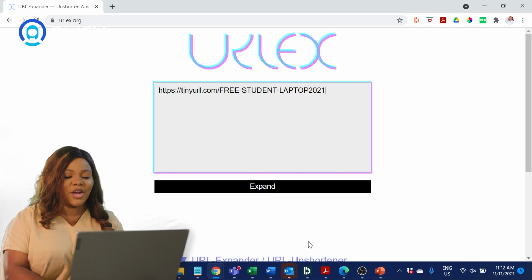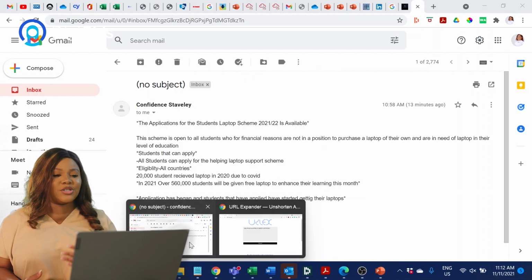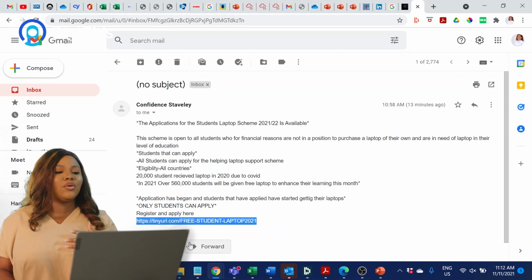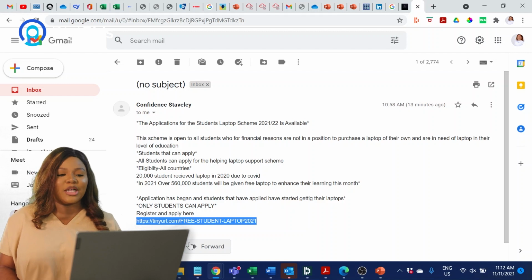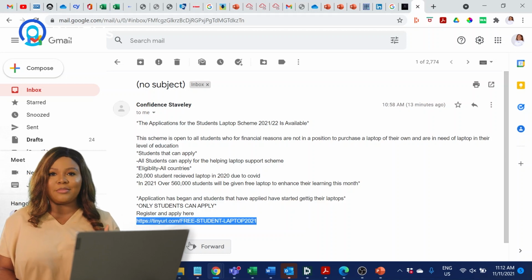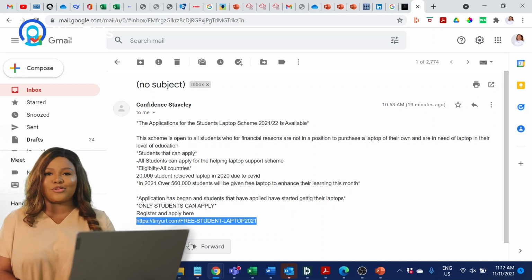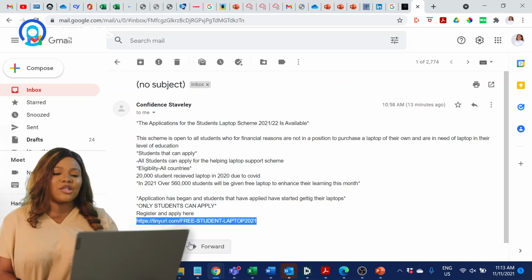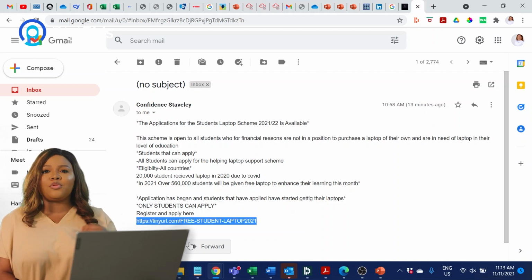For this particular shortened URL, the context is that I received a text message, a WhatsApp broadcast, saying the applications for the student laptop scheme are available for 2021 and 2022. They're saying stuff like that, that students can apply and get free laptops. Wow, these cyber criminals are so smart. Because a lot of students are trying to transition into e-learning, and a lot of students need a laptop, which most of them cannot afford. So this particular scam is really targeting students, and will be successful to a good extent for people who are not cyber aware.